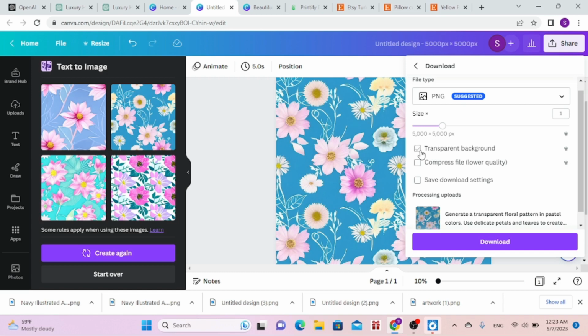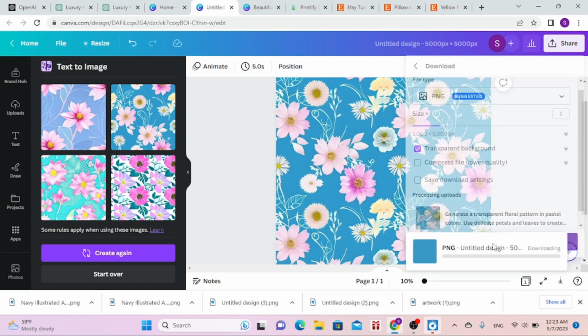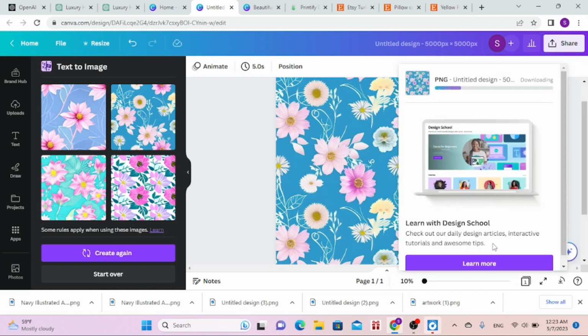So you're gonna click on transparent background, and then you're gonna leave it at PNG. Okay, and then click download. Okay, now that it is being downloaded, we're gonna go to where we want to put this design, let's say on a phone case, the way we have seen on Etsy.